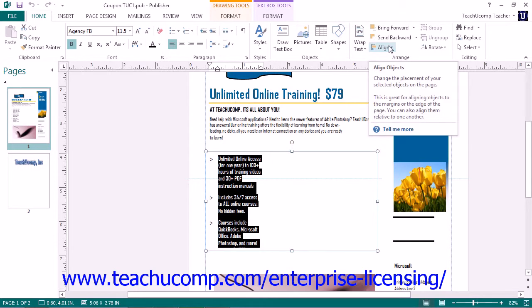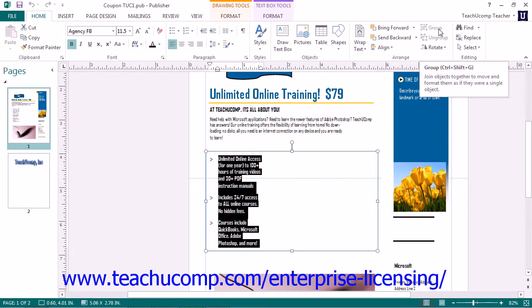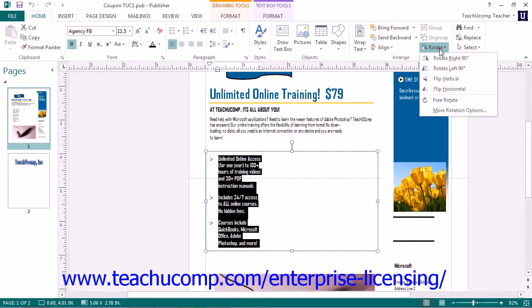If you have multiple objects simultaneously selected in your page, you can click the Group button to group the individual shapes together as a single unit. Clicking the Ungroup choice will split grouped objects back to their individual components. You can click the Rotate button to select a rotation option for the selected object from the drop-down menu of rotation choices.